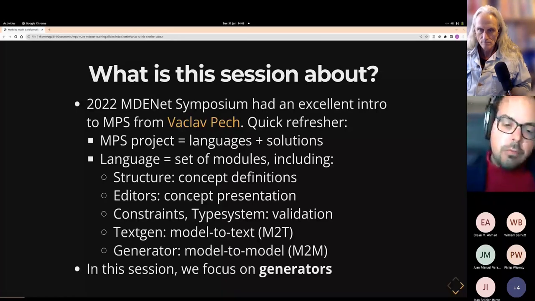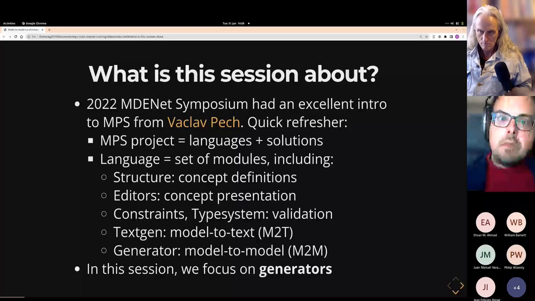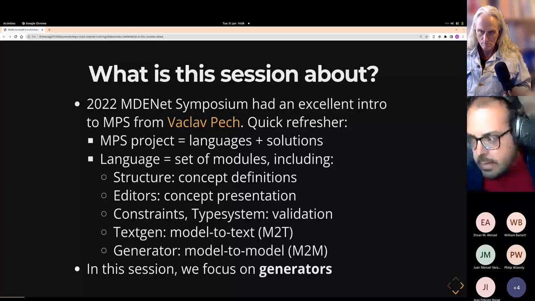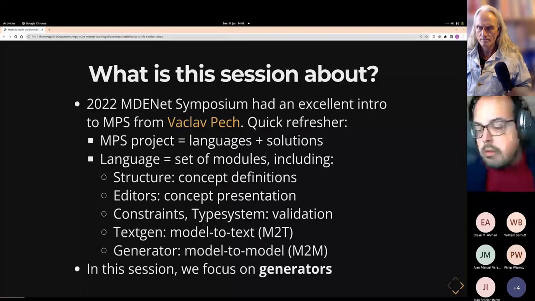Then you have what's called the text gen or text generation module. That does the model to text transformation, and it tends to be extremely simple, very straightforward, a very one-to-one kind of model to text transformation. And then the generators, that's where you do your model to model transformations. So that's where we're going to focus in this session.